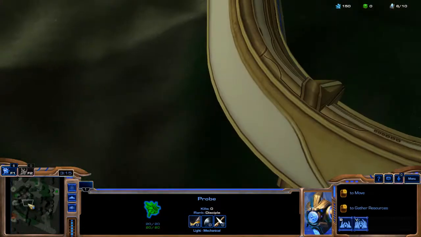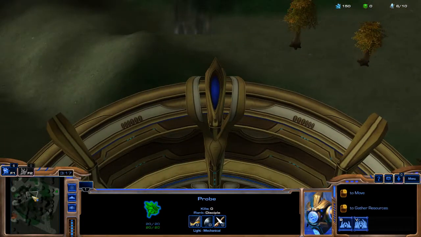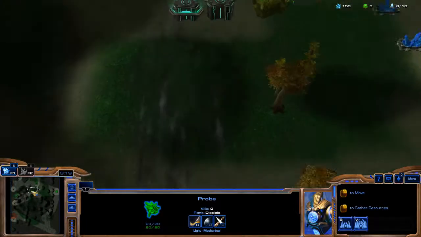Yeah, okay. So that's basically how you test out your map to see what kind of horrible creation you created.